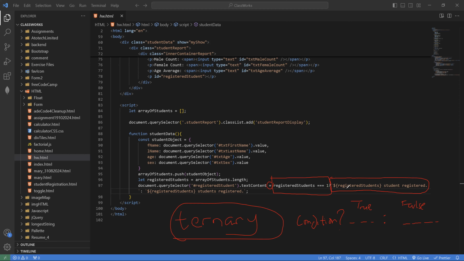Assign this one. That's 1, because remember this one is the number of students registered. So it will now say 1, because 1 is stored inside that registered student at that point in time. 1 student registered. However, if this is false, if it's not equal to 1, that means that we have more than 1 student. I want to take care of the plural form of the student. If it's singular, it should be student. But if it is plural, more than 1, it should be students. That is the reason why this code is right there.